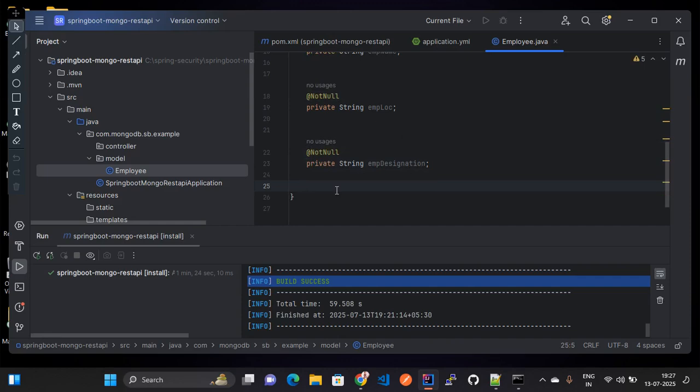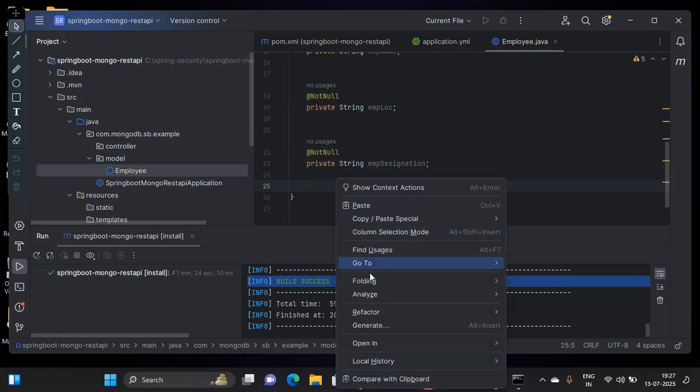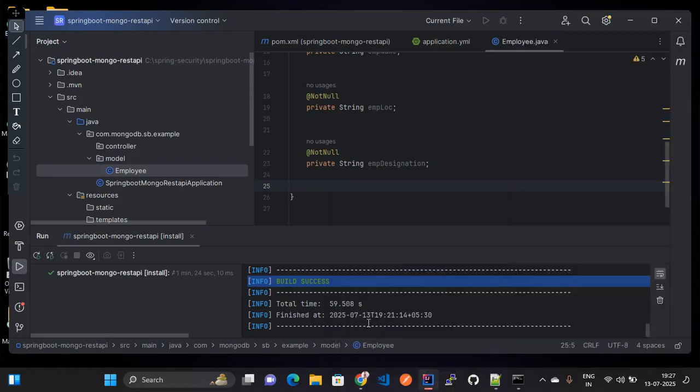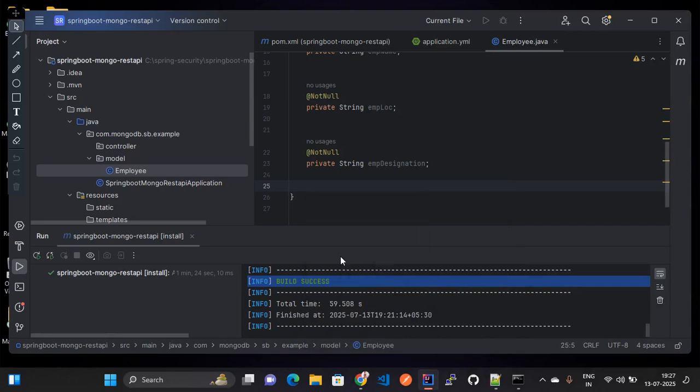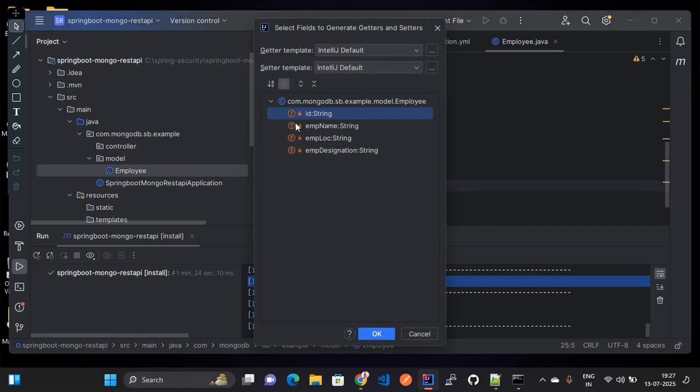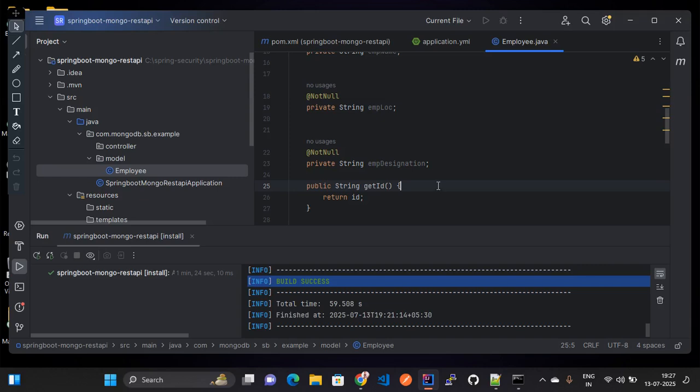Now we are going to generate the setter and getter. In an upcoming video I will show you how to use Lombok. So I'm just selecting all and clicking this one.